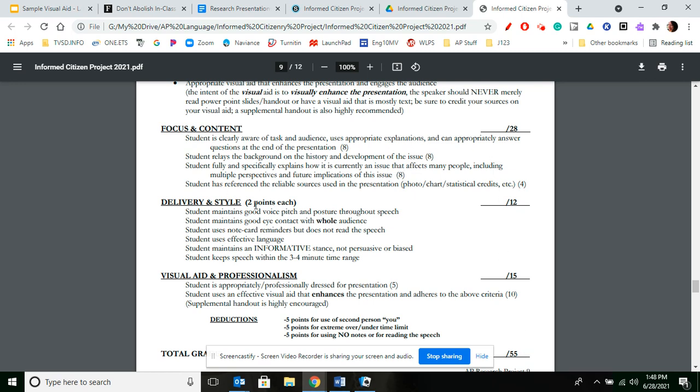All of this is on our Schoology page in the Informed Citizens folder. So you can reference this document later, and there's also a link to it here. Focus and content, you obviously need to know your stuff. So again, that background and development, all of the information that pertains to it, but it needs to be delivered in a way that you're not getting lost in the details, right? Because again, you've got this 3 to 4 minute time range.